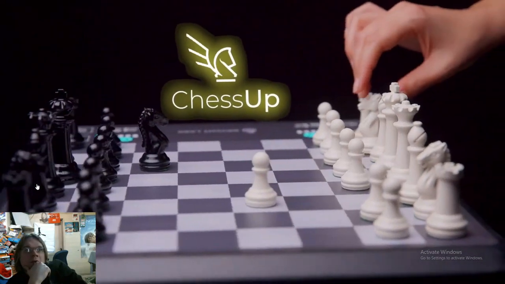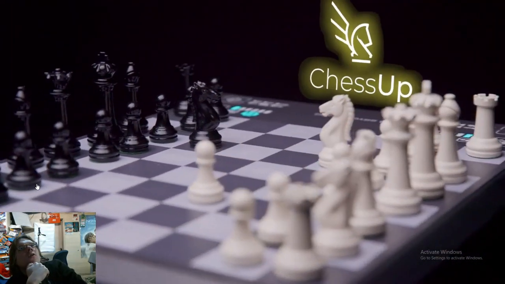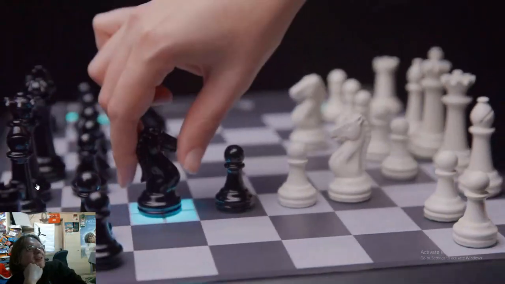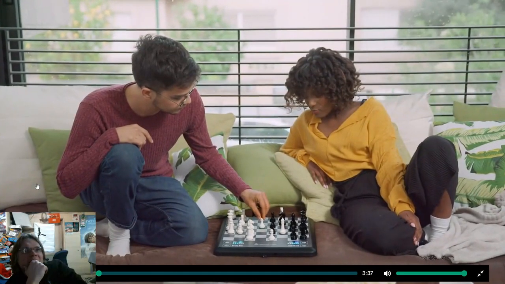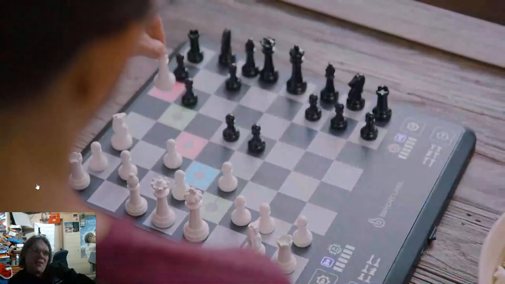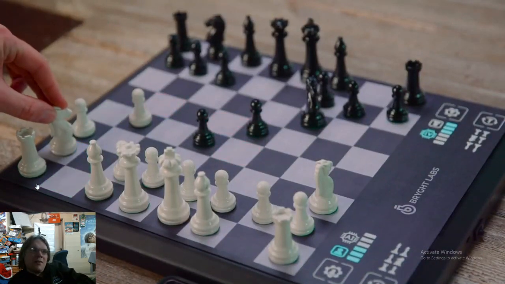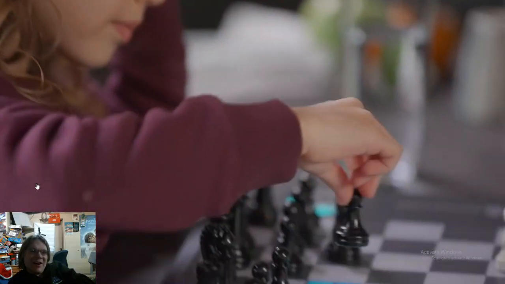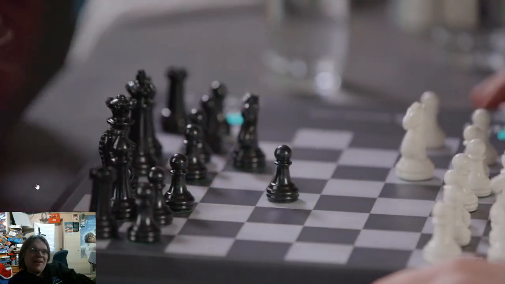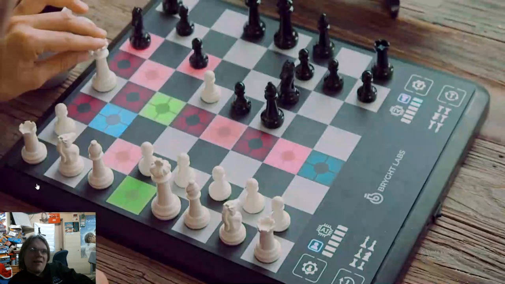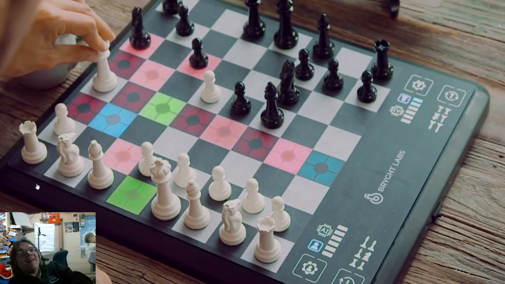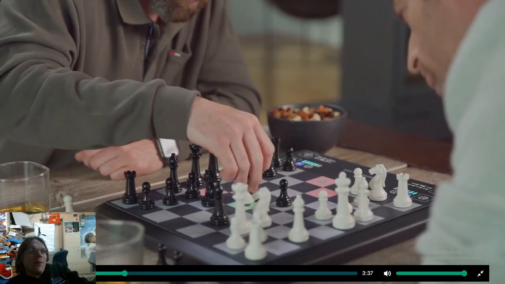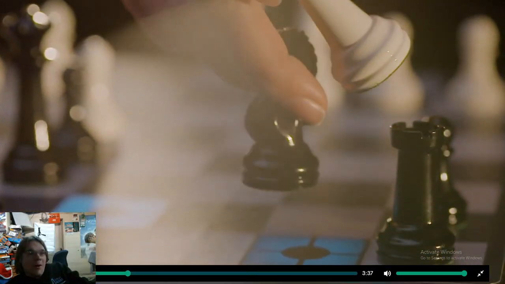This is ChessUp. No matter your chess level, ChessUp will level up your game. ChessUp is a smart chessboard with a built-in chess instructor that lights up all possible moves according to strength. If you never played chess, ChessUp will teach you. You just touch a piece, and the board lights all its possible moves. If you already know how to play, ChessUp will teach you how to really play.